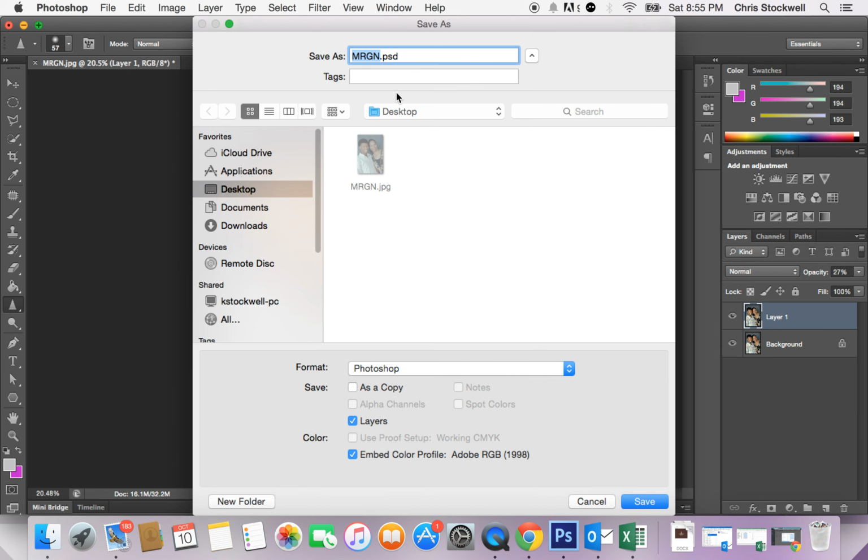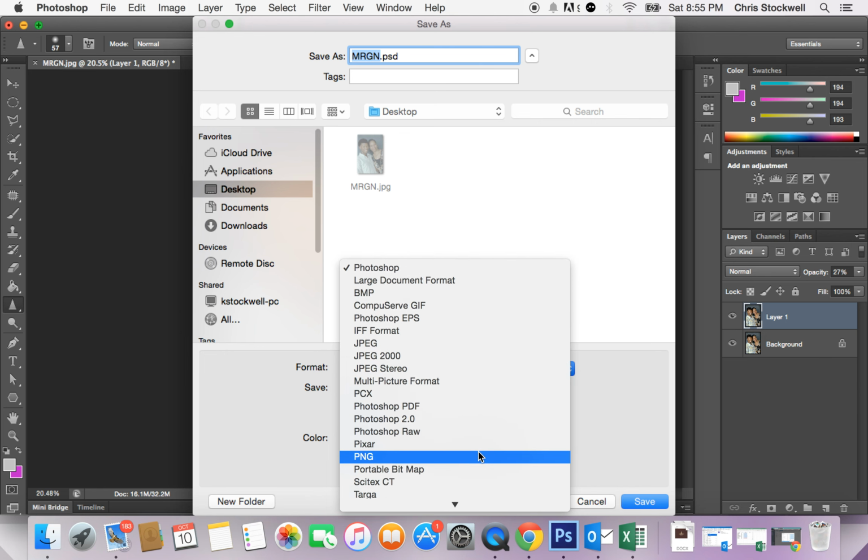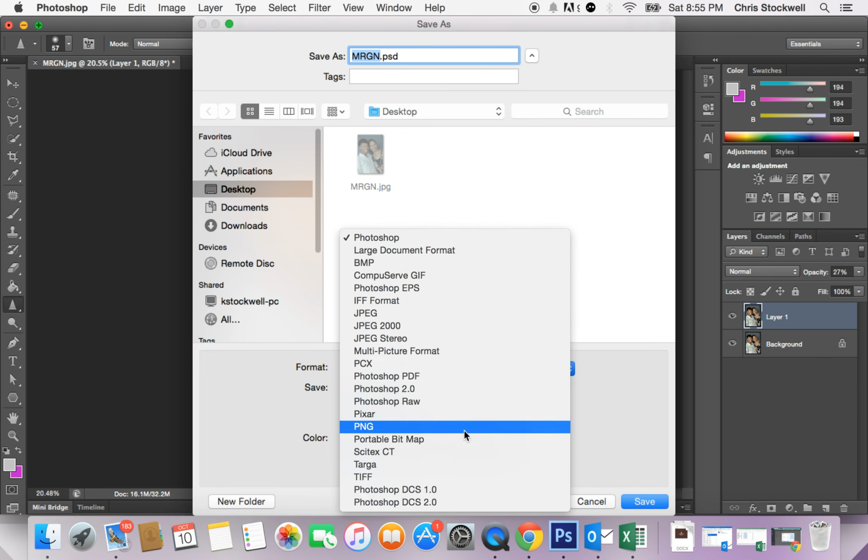You go to File, Save As, name it. There are a lot of different file formats that you can save it in. You use all of them for different reasons. For the most part, though, for photography, you're going to be saving it as a JPEG.